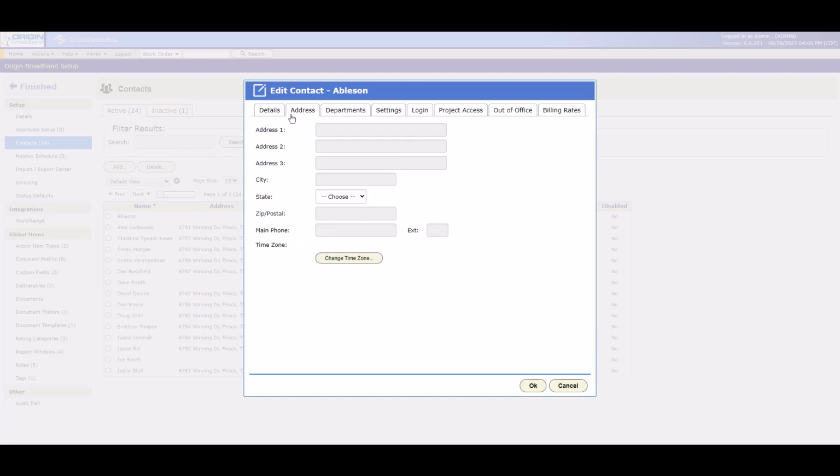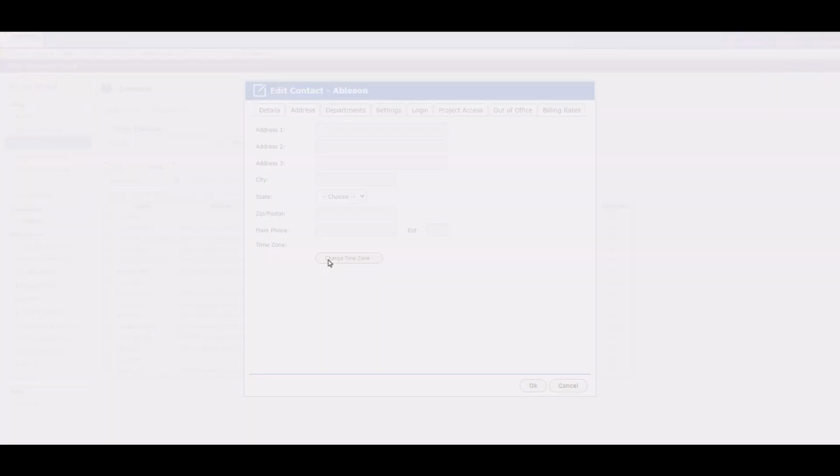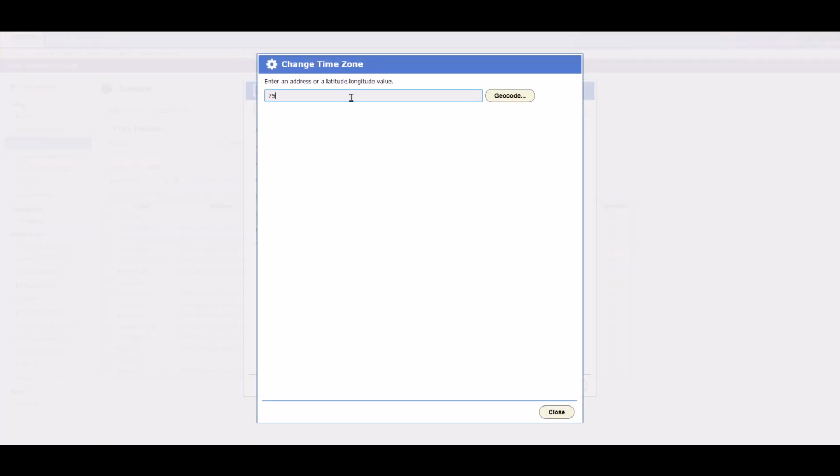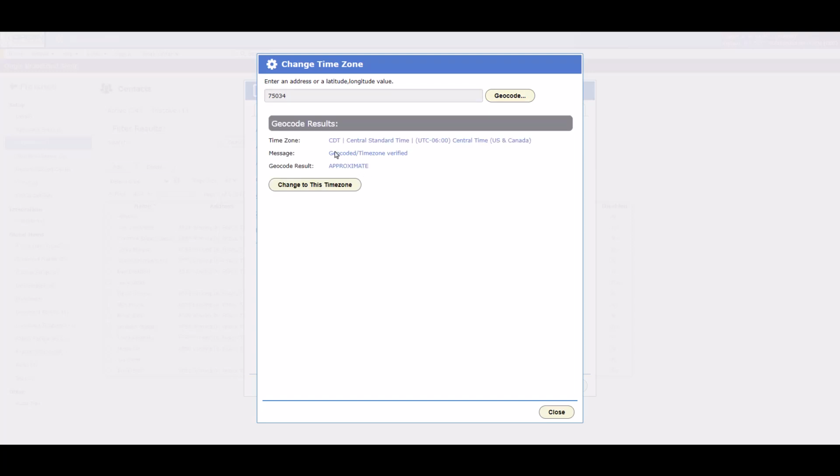Moving to the Address tab, if you enter address information, the contact's time zone will be automatically determined based on where Google Maps shows where it is. Alternatively, you can manually set the time zone by clicking here. Simply enter any valid address and the time zone will be set.